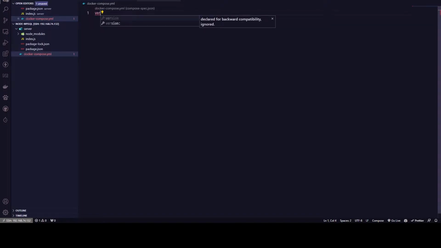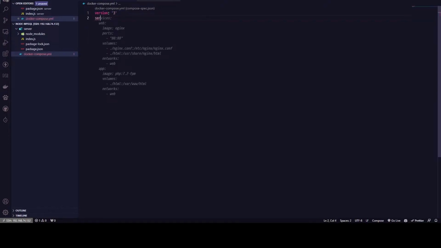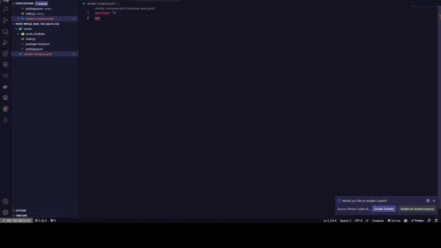We specify the version of Docker file, that is 3. And then let me set up the services. Oh, as you can see, GitHub Copilot is actually predicting what I'm going to be typing. So actually, this is not what I wanted to type. So let me disable it globally.